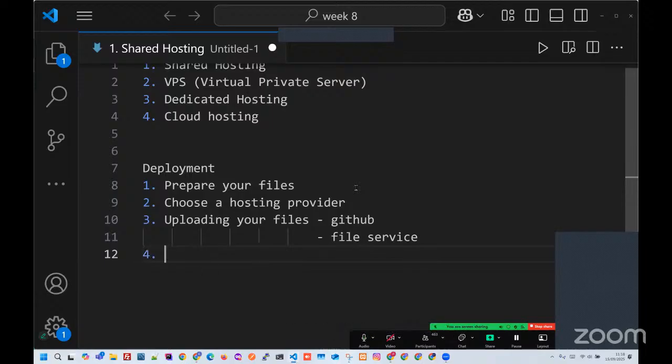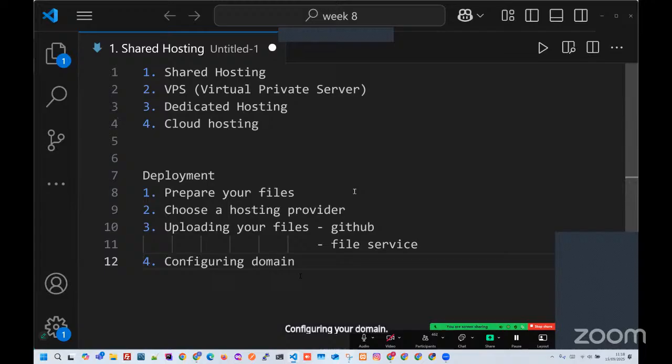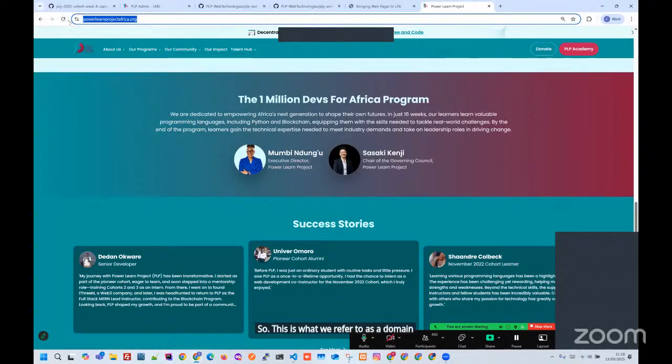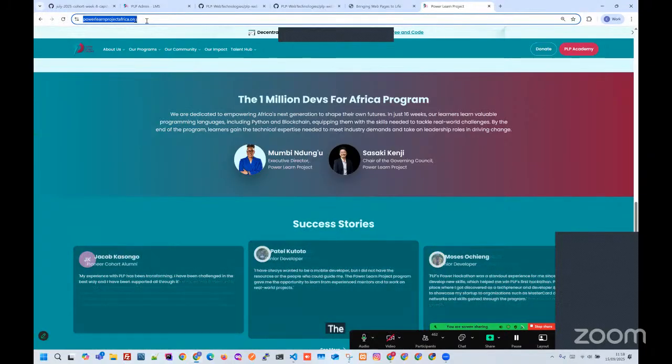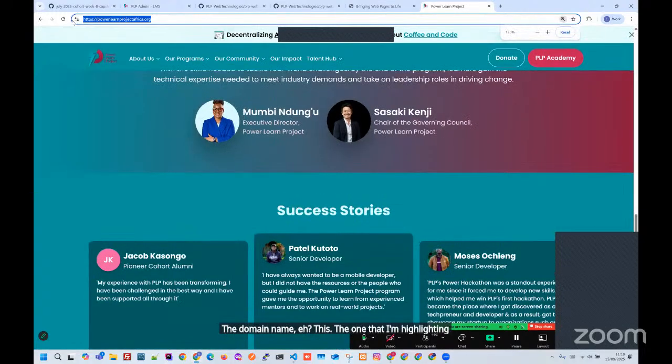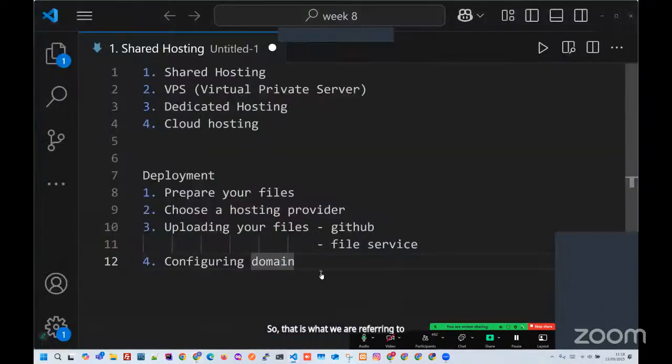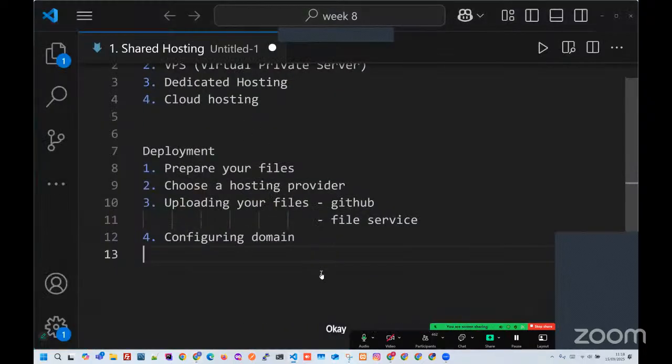Number four, we have configuring your domain. So this is what we refer to as a domain. The domain name, the one that I'm highlighting. I don't know, we can't increase there. So that is what we are referring to as a domain.